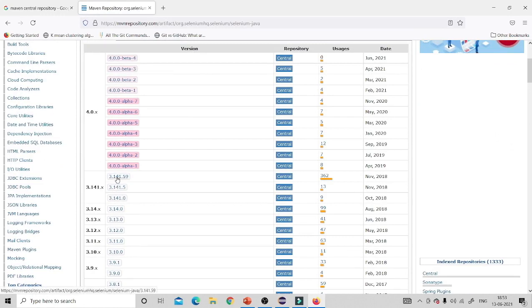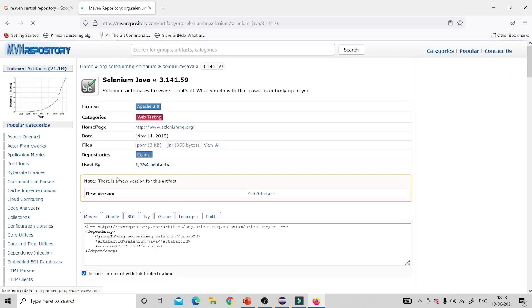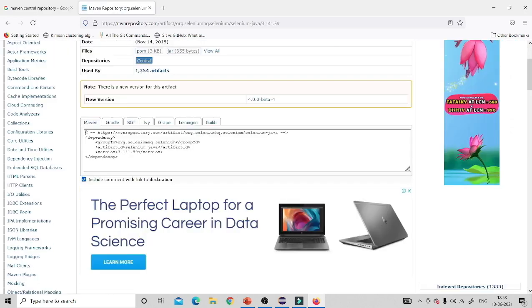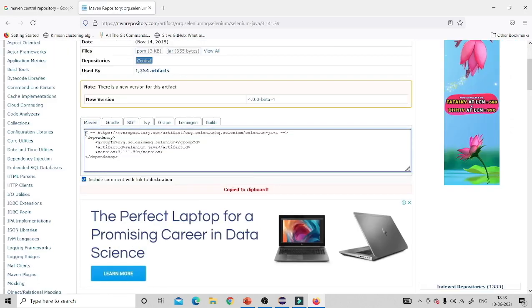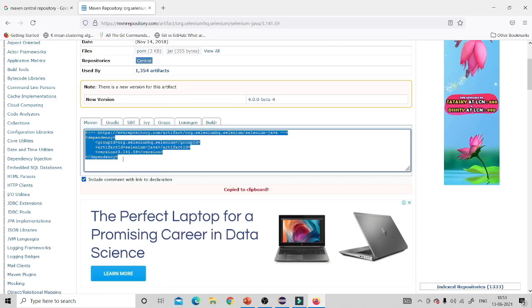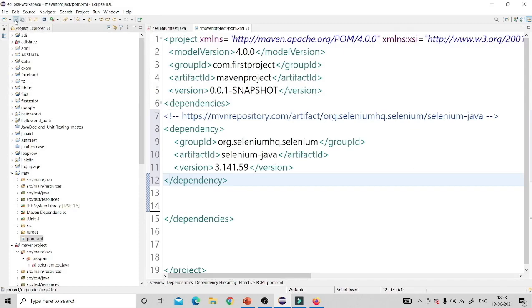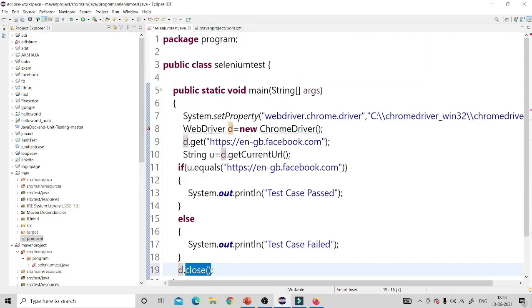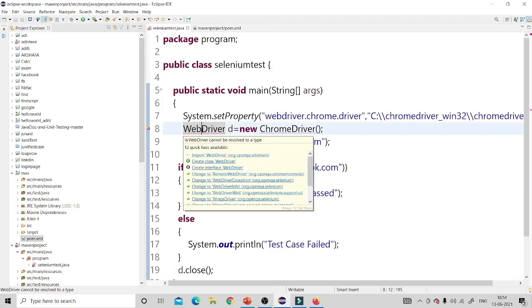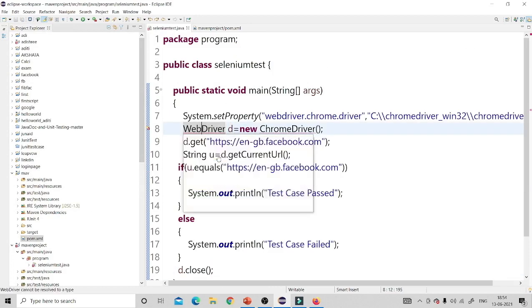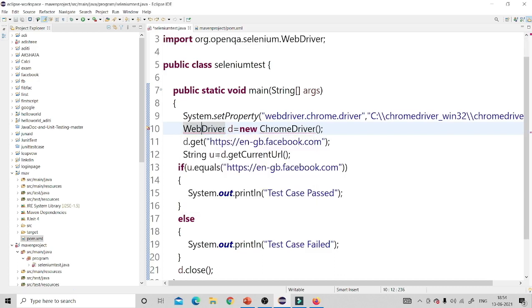So I'll go to this 3.141, click on that. Now here you can see there is a Maven dependency for Selenium. So copy this entire dependency and paste it inside the Maven project and save it. So now go to the Selenium test script which we have written and save this test script. Now hover your cursor on the WebDriver class name and you can see the import WebDriver option is coming. So click on that. Automatically the import for WebDriver will be created in your project.